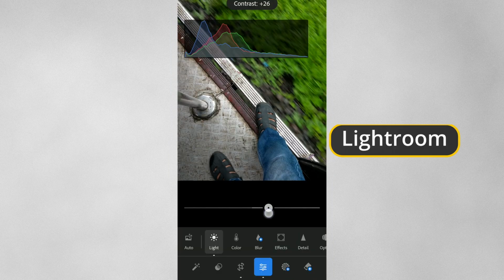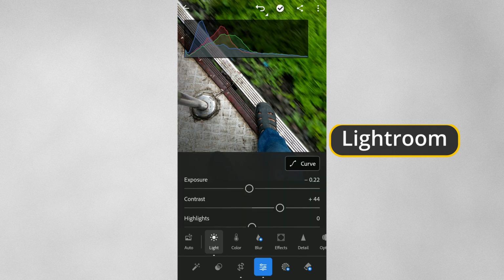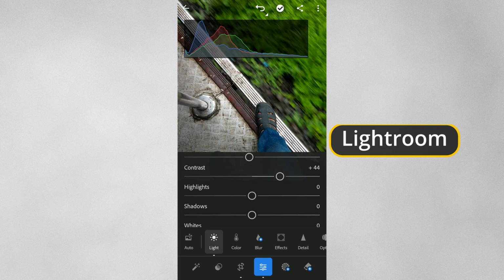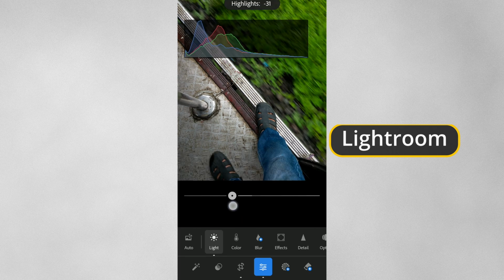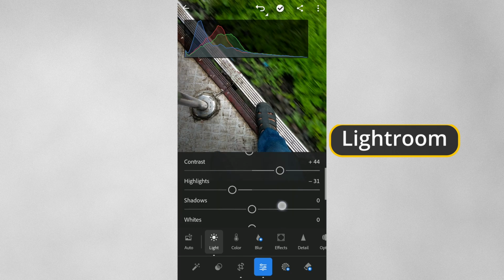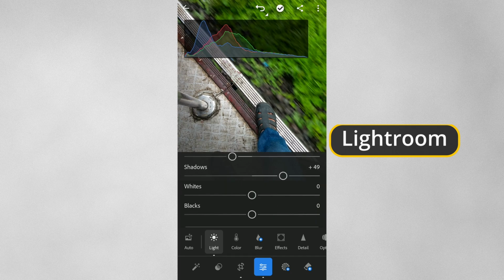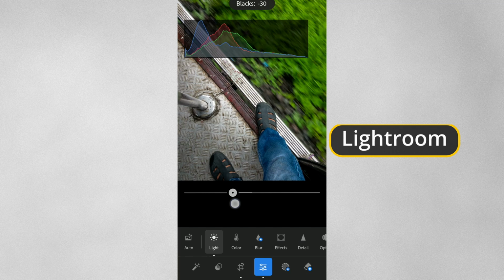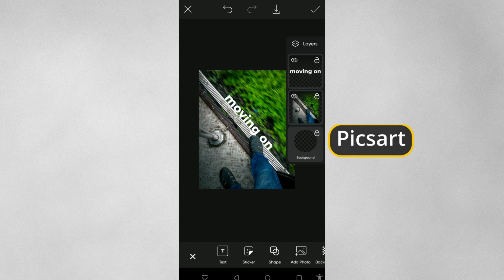First is Lightroom. Color grading is the most important part to make your photo stand out. This is by far the best app for color grading your photos. And yes, it's also free. Some of the functions are paid, but the free options are more than enough to get your photo a good color grading. Second is Picsart.